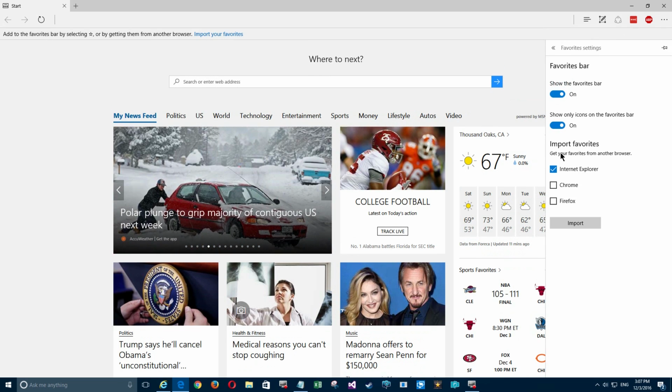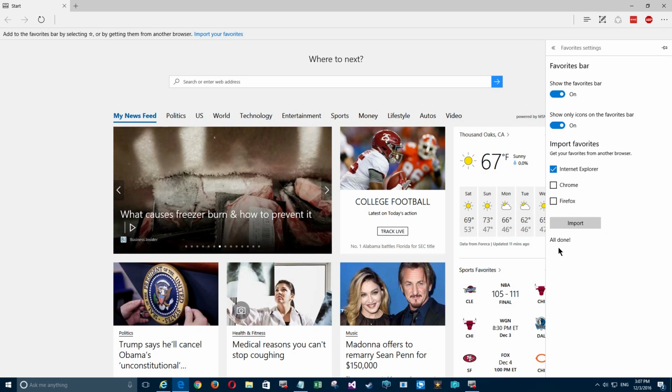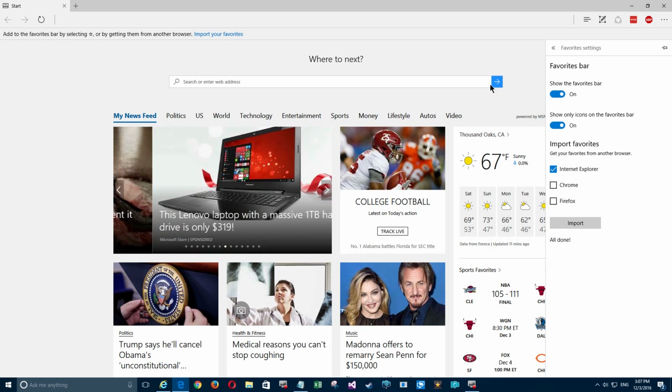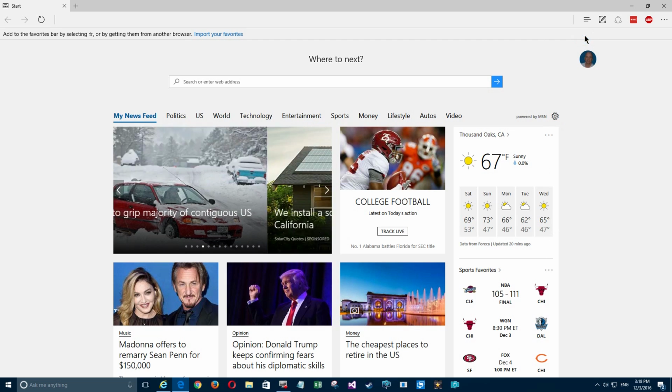So if we go ahead down here to where it says Import, you can choose it from IE or Chrome or Firefox. So I'm going to do it from IE, and we're going to click on that. It's going to take a few seconds depending upon how many you have, and there it says all done. But you notice that it still doesn't show up here. Well, if we check over here and try to turn on or off the favorites bar, that doesn't help.